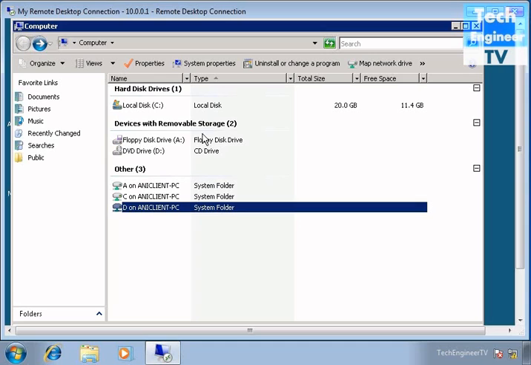And otherwise, the server machine's C drive is available, floppy disk is available, G drive is available. Normally we don't check that.